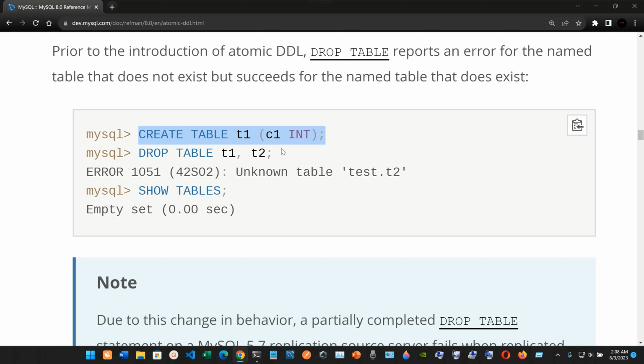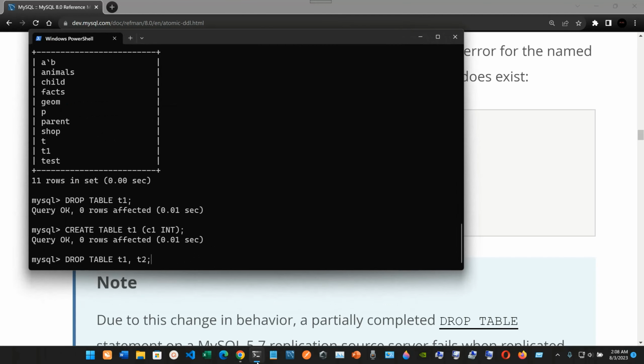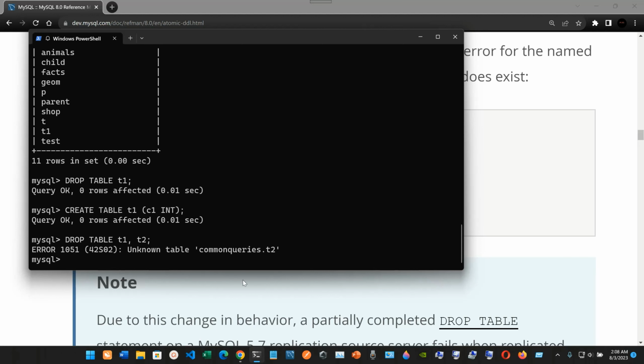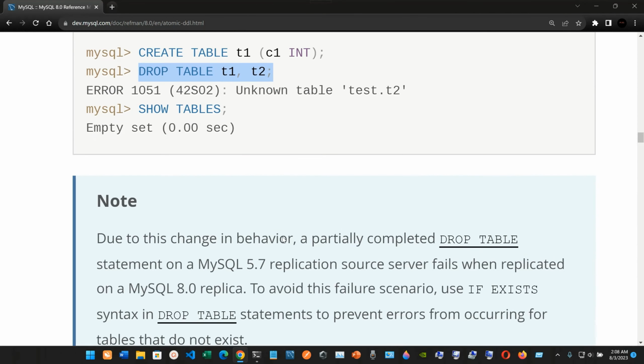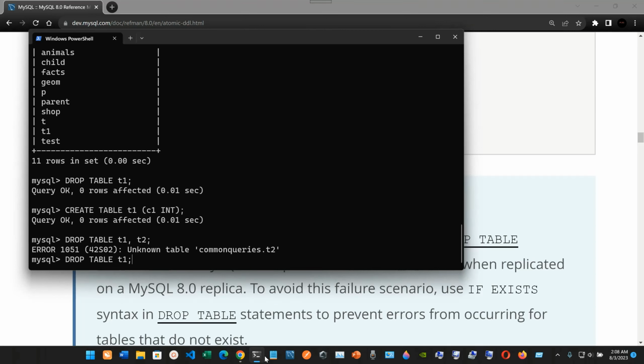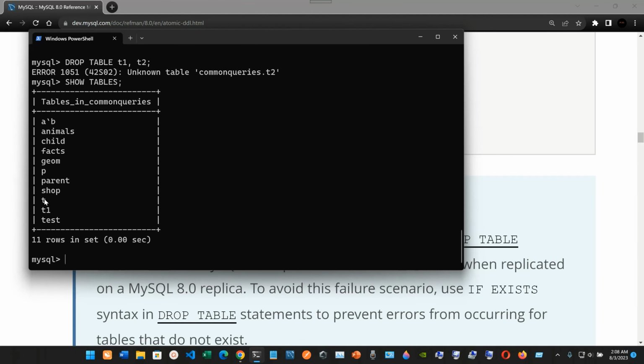So we are going to try to drop table t1 and table t2. Okay, it's going to throw us an error: unable to drop the table t2 since we don't have it. Okay, show tables. If we put in show tables, we only have table t1 and test.